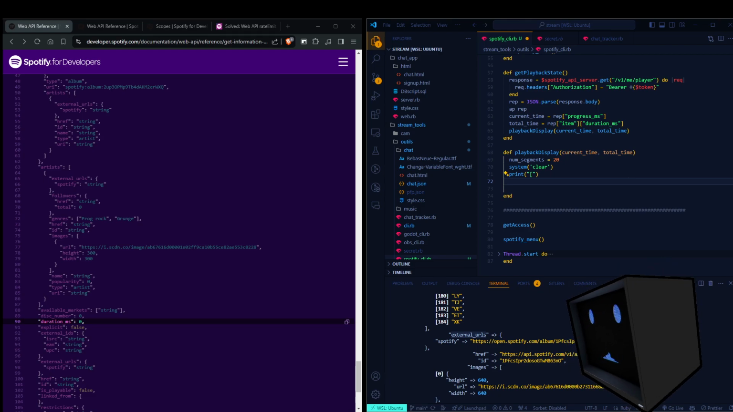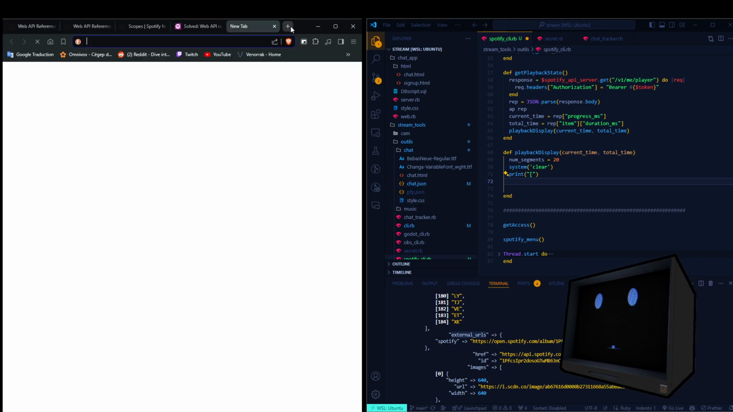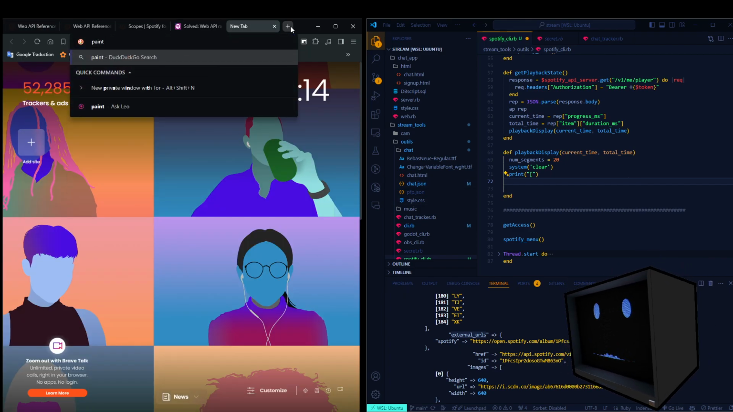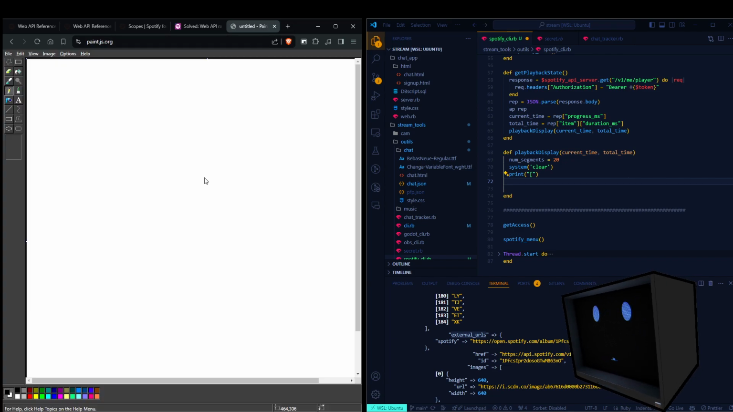Can you change how it's captured? Then I don't know what you're talking about. Okay. Other solution. Quick paint online. Yes, this works. Solutions. We got it.